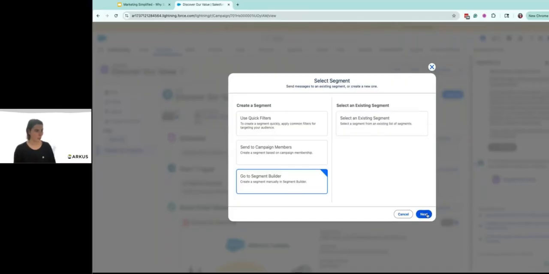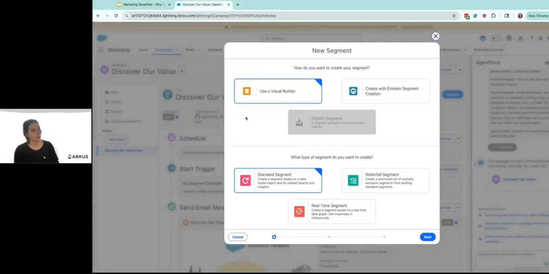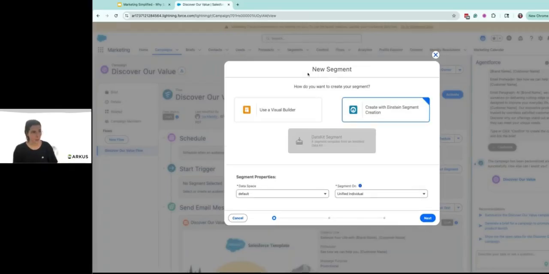So I'm going to show you what it's like to build a segment from scratch. You have several options here as well. Very simple: use a visual builder. This is just like in Account Engagement, you have your if-then statements, your rules for building, let's say, a dynamic list. But what I found really helpful with Marketing Cloud on Core, which you don't get with the other two tools, is building a segment using Einstein segment creation. Keep in mind that Marketing Cloud on Core is built on top of Data Cloud, so you can segment only on unified individuals. We're likely going to have more webinars just pertaining to Data Cloud because it is a very broad topic for me to cover in this amount of time today.